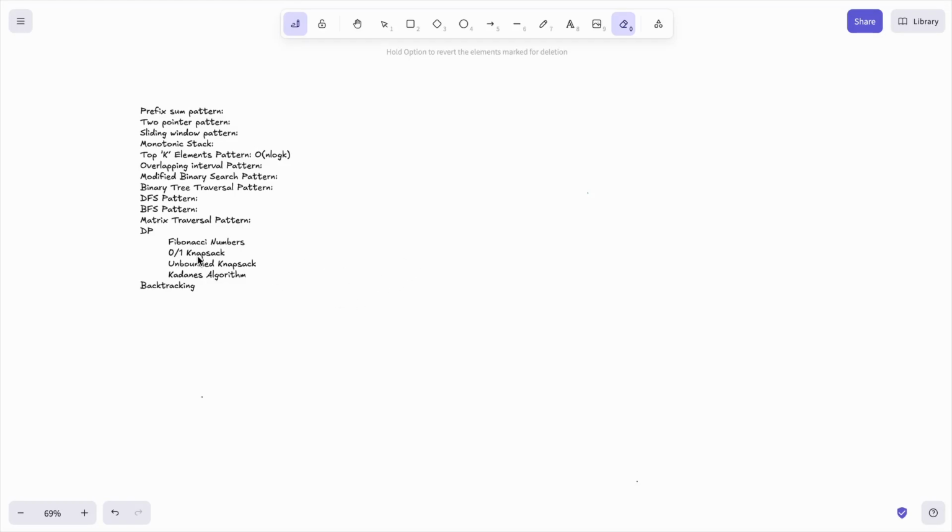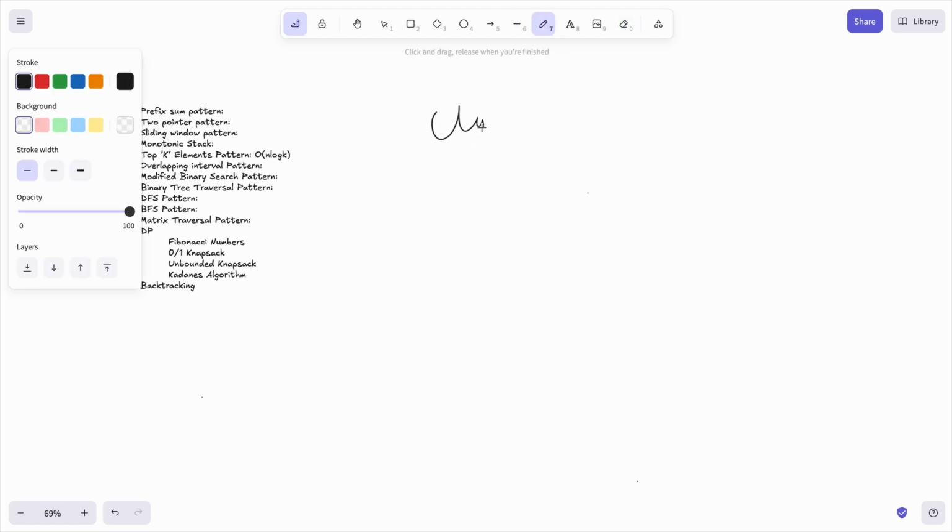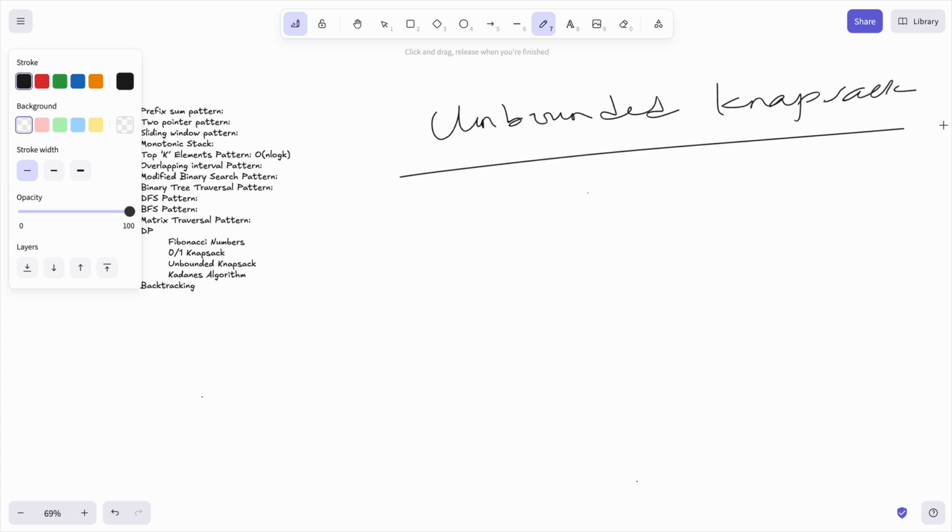Today we're going to be talking about another dynamic programming pattern, the unbounded knapsack. So, the unbounded knapsack. Now let's go back to the beginning. So what is a knapsack?